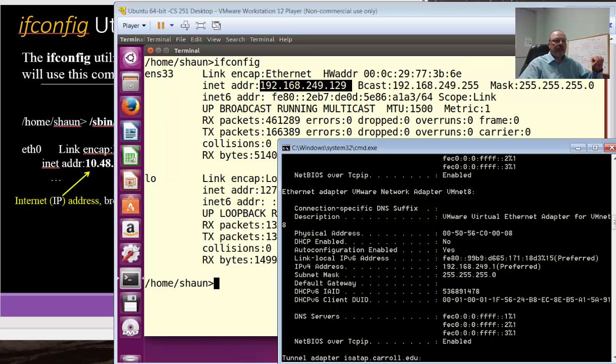192.168.249.129. So we can see that if you don't set a static IP address on your Linux machine, if you just run it as DHCP, it'll go ahead and pull an IP address from this VMnet 8 NAT pool. And then the network address is .1. The broadcast address is 192.168.249.255, and there you go.